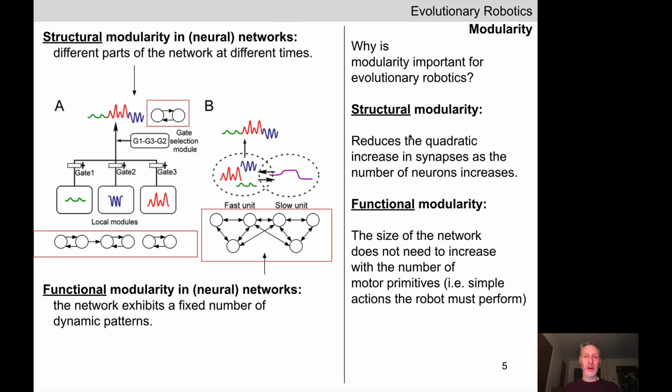lack of structural modularity is problematic because as the robot becomes more complicated and its neural network controller has more and more neurons in it, the number of synapses grows incredibly. And an evolutionary algorithm is going to have to find a way to set all of those weights correctly. And the more synapses there are, the harder it is for evolution to do this.